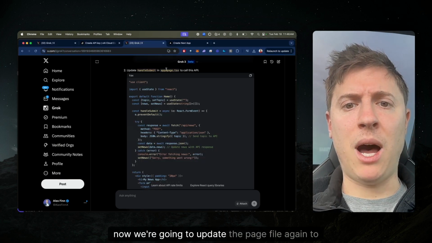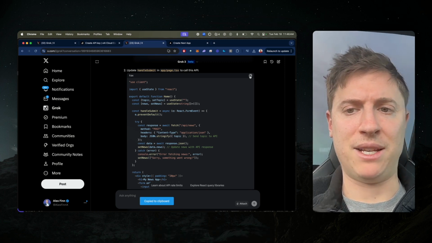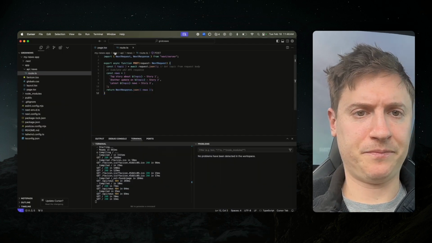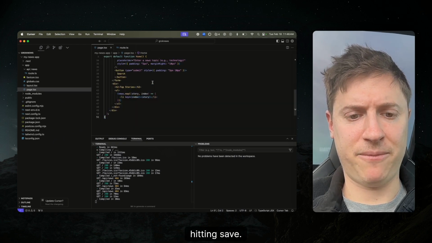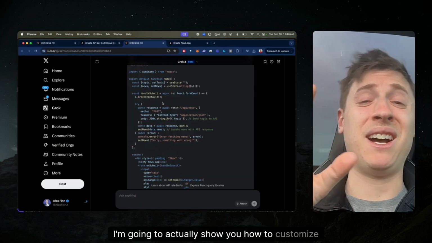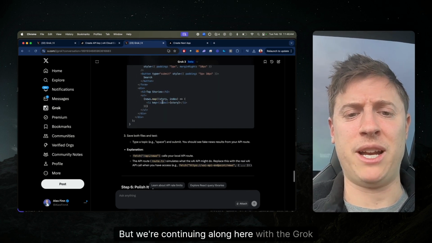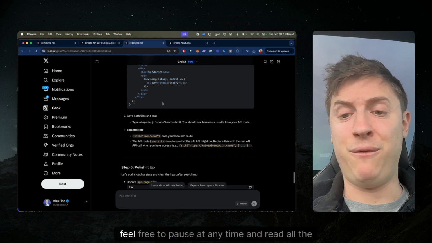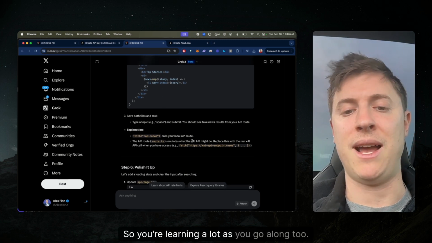All right, now we're going to update the page file again to handle the submission to the API. So I'm copying this code, I'm going back in, I'm pasting this, hitting save. And as we go along, I'm going to actually show you how to customize this too and add really cool things, so stick around for that. But we're continuing along here with the Grok explanation. And again, feel free to pause at any time and read all the explanation of how the code works, so you're learning a lot as you go along too.